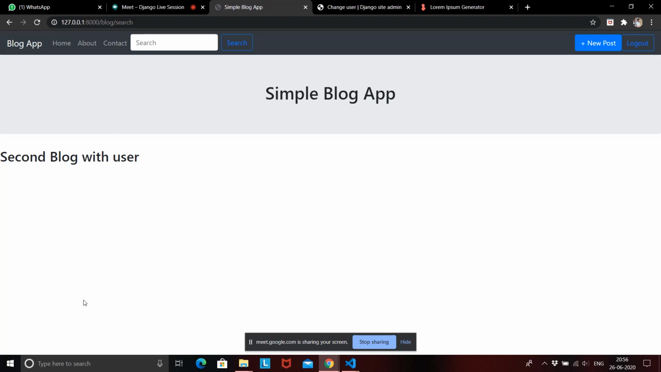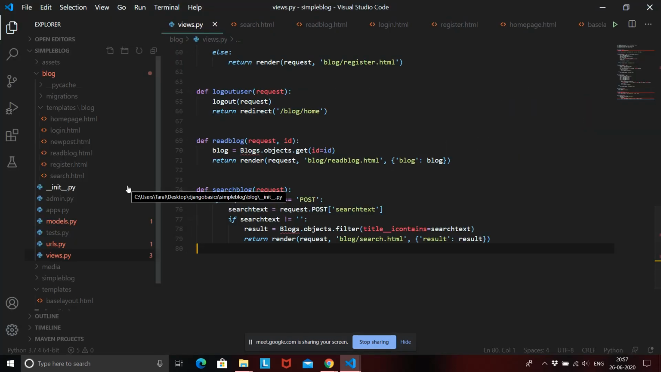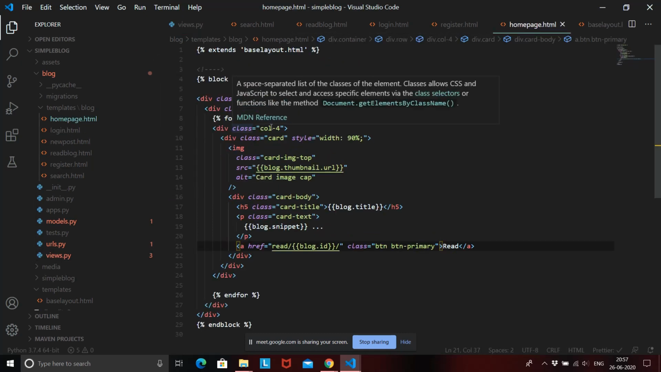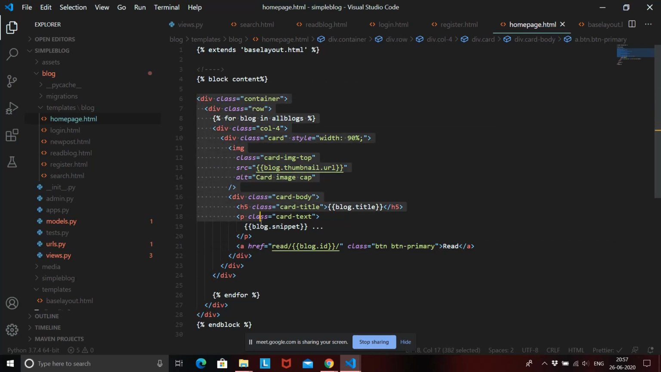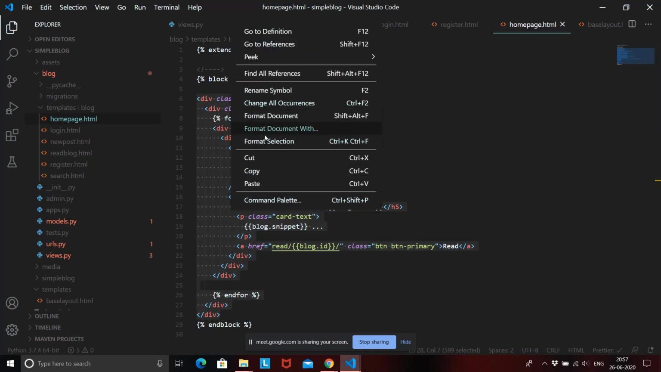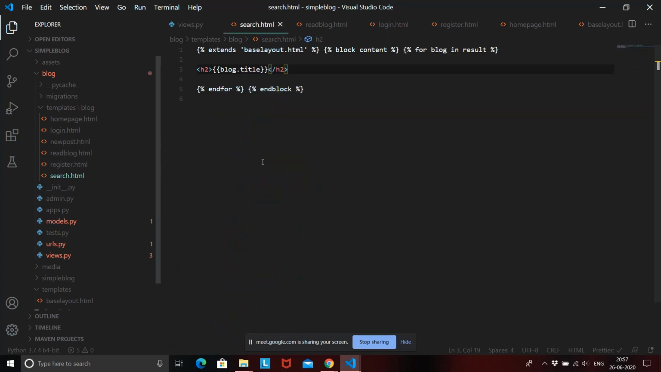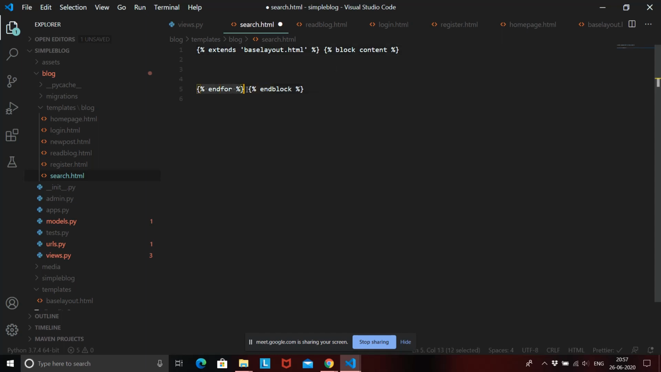But this is not actually a good thing. We want the complete blog, and that complete blog comes from the home page, where we have written this for loop, right? So let's take this for loop completely, copy it, go to our search page, and here, instead of giving out the title, or even delete this for loop also, and paste the home page code as it is.